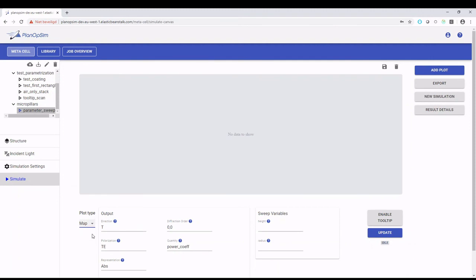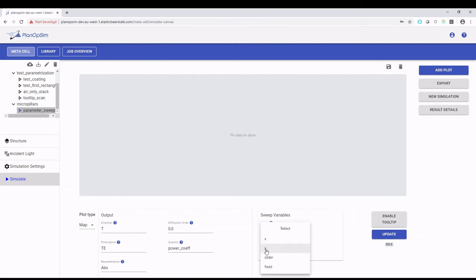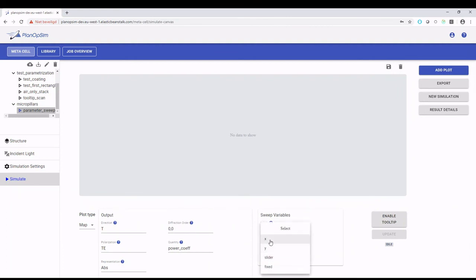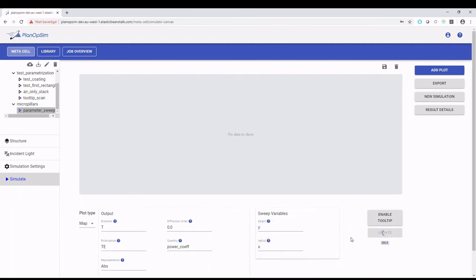For the output settings, the defaults are actually okay. We want to see transmission at the power coefficient in absolute value. But the only thing we still have to define is over here, these sweep variables. We see that we have 2 sweep variables, the ones that we set earlier, the height and radius, and we can choose on which axis we want these 2 variables to be plotted. So let's say we want the height to be the y-axis, so we'll select y, and we want the radius on the x-axis, so we'll select that as well, and then click update and let the plot be generated.